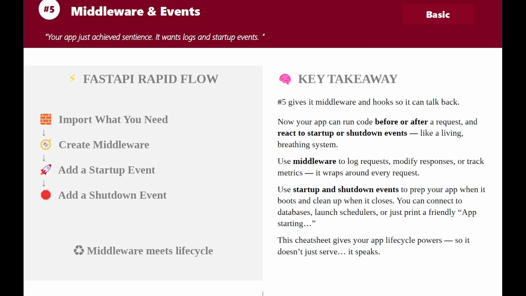The key takeaway from this sheet is that your app lifecycle has superpowers. We can run code before and after requests, we can hook into startup and shutdown events, and we can clean up, connect, log, or launch services. With middleware, your app wraps logic around every request. With events, it behaves like a system, not just a server. So let's see how this works by actually doing the example.